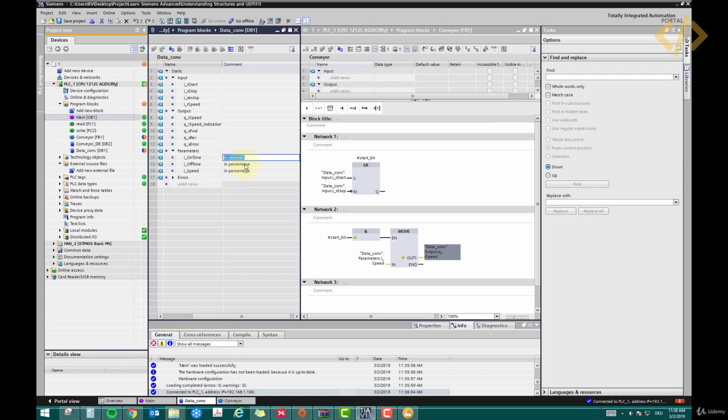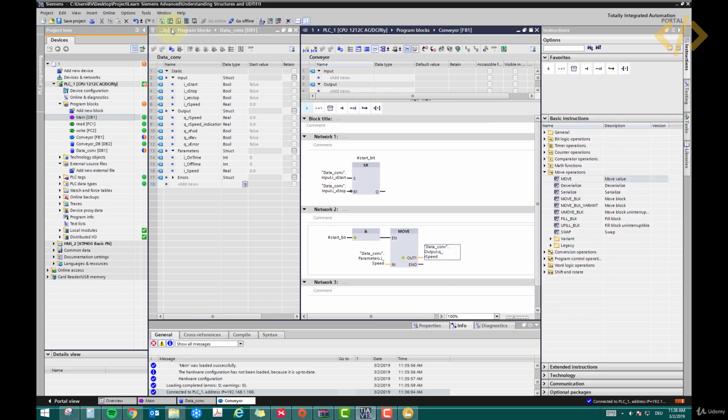And this one should also be in seconds. All right, speed should be in percentage. Okay, so now we have no errors. Let's download the program.